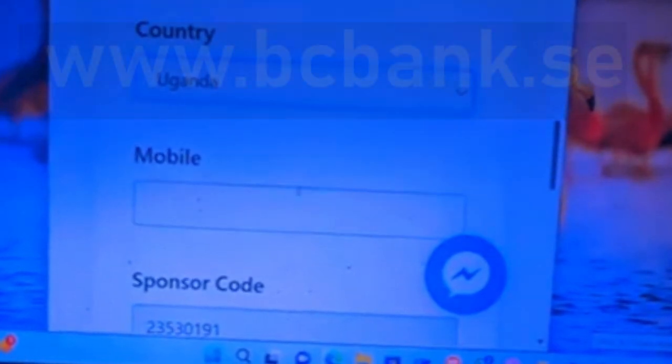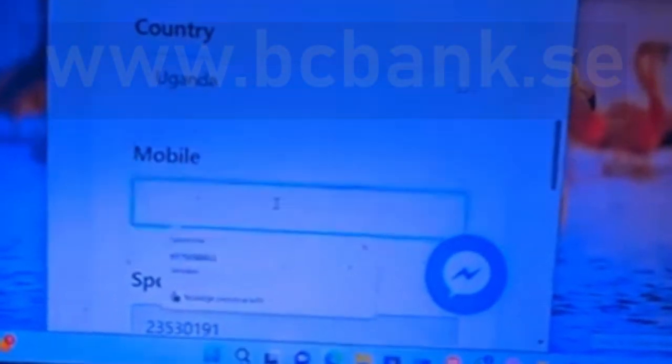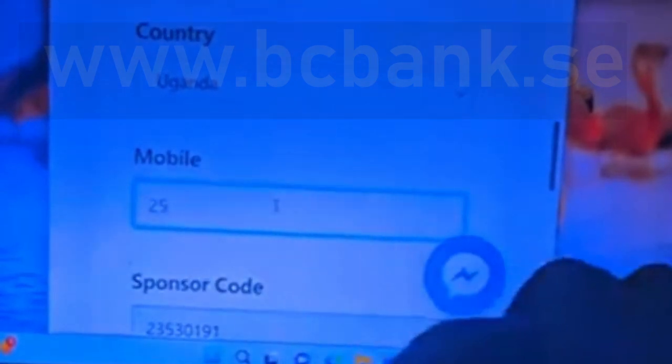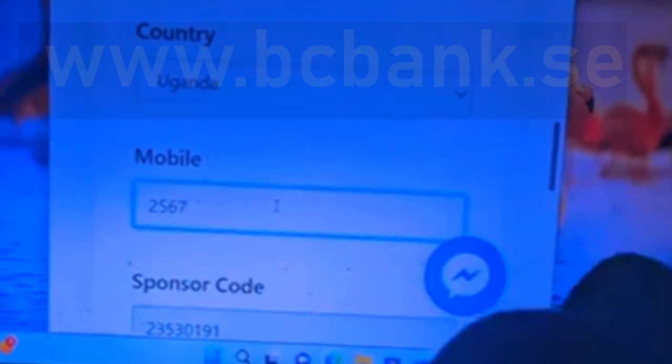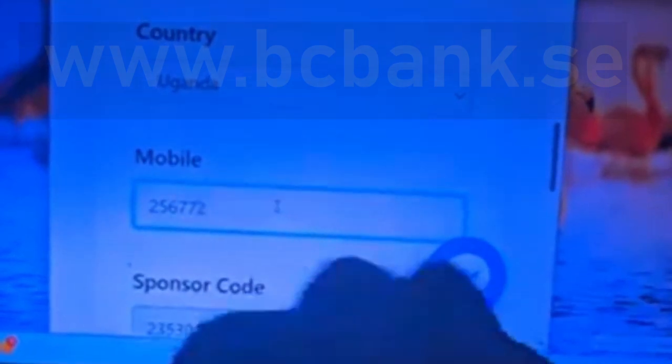Let me say I have decided to enter a number from Uganda. I have to start with 256, and then I enter 7 straight away, or 77, then maybe 2, and then I finish the entire number. No space has been imparted.